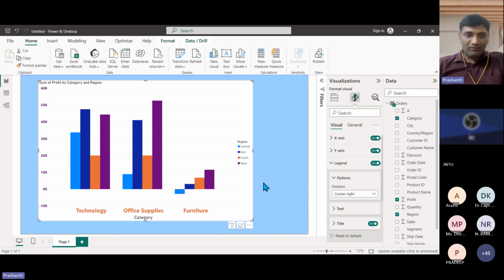So at times I need not have the region also, because you see this purple indicates what, west. How do you know that it is west? Because it is listed here. If it is listed directly here, I may not need this region here occupying extra space. I can remove it. So that depends on you.